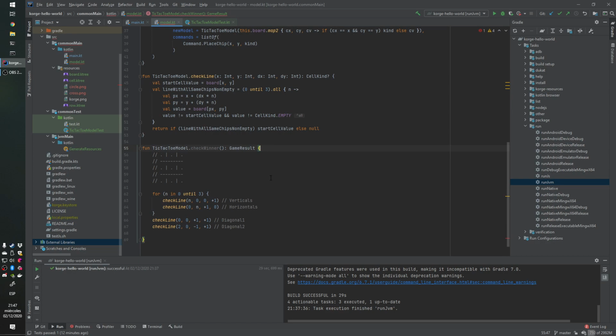So if any of these is providing a result, we are going to return the result. I'm trying to figure out how to do this properly.